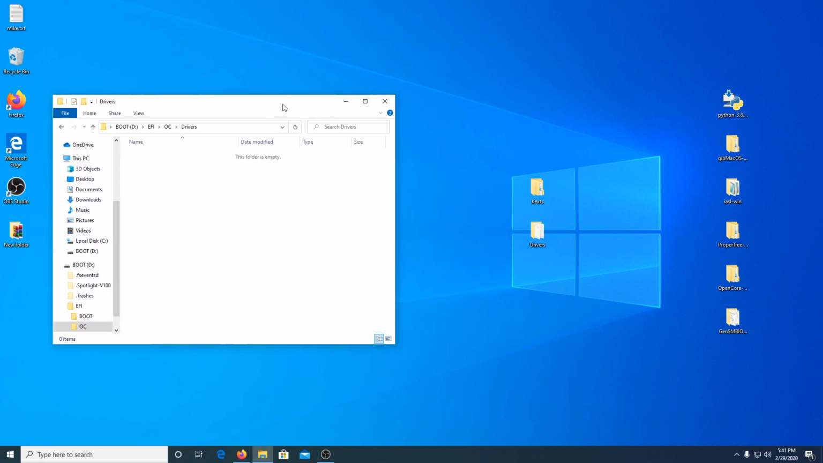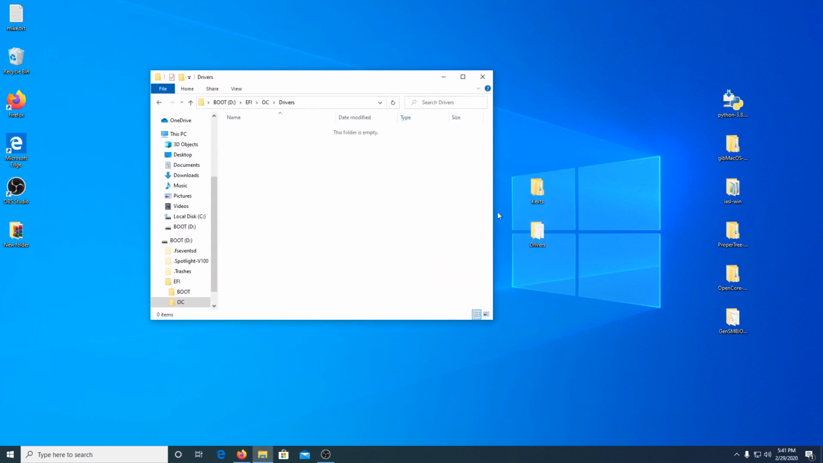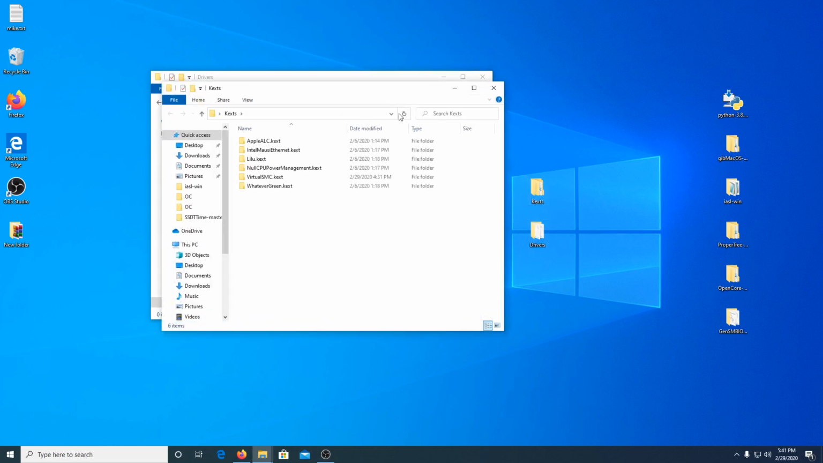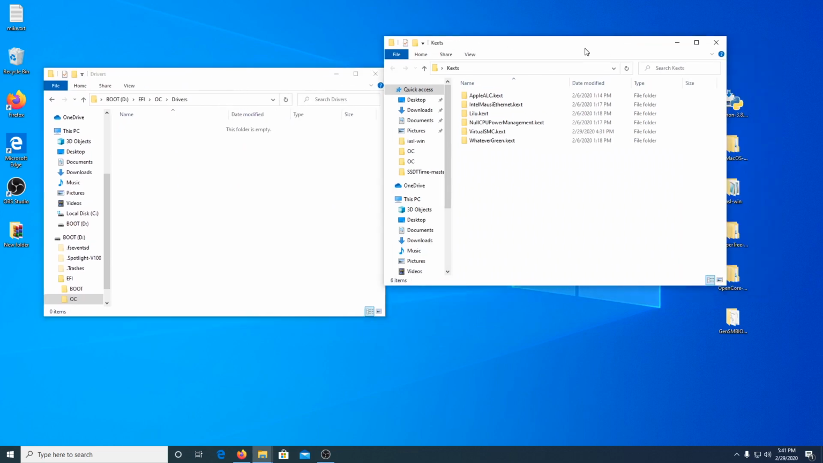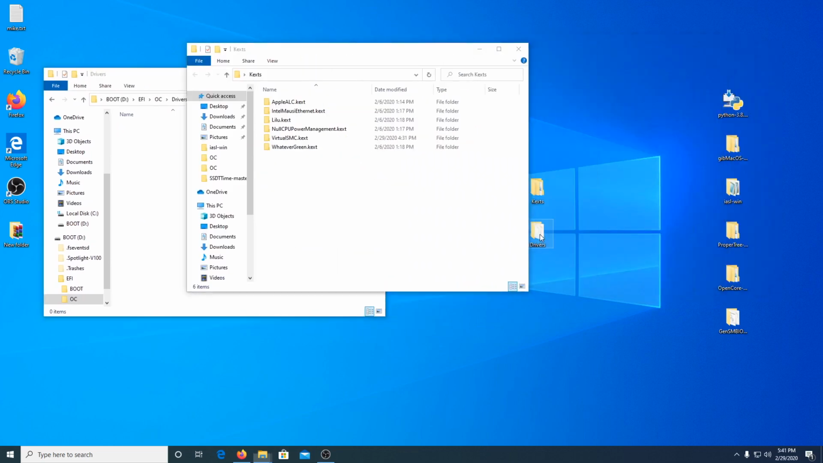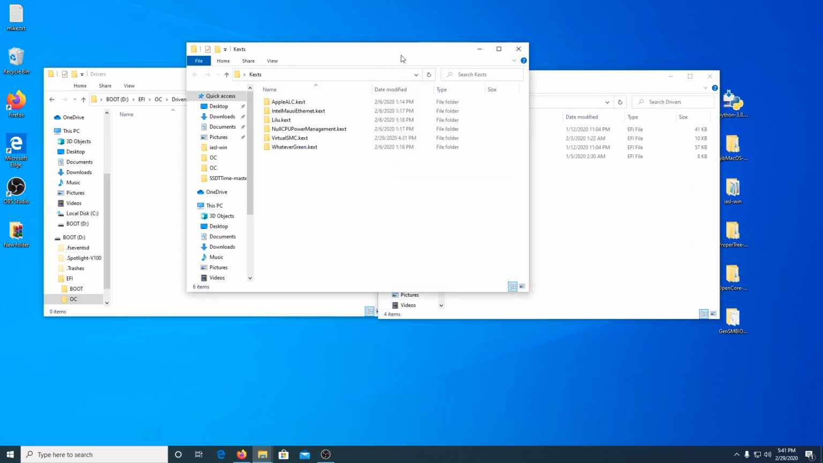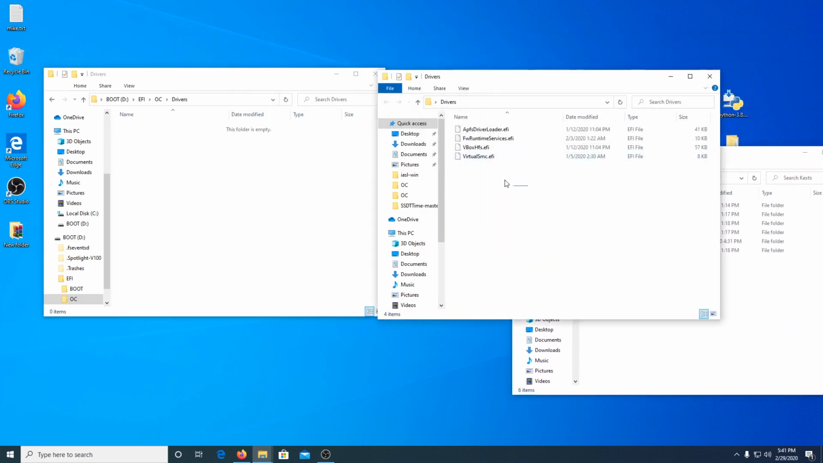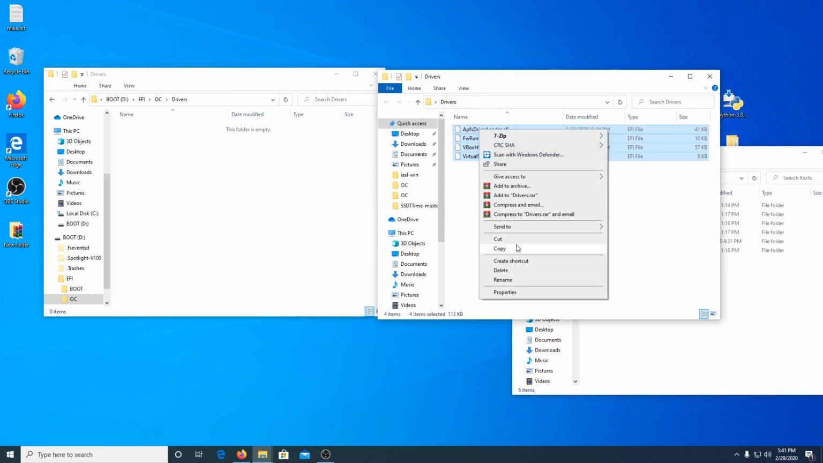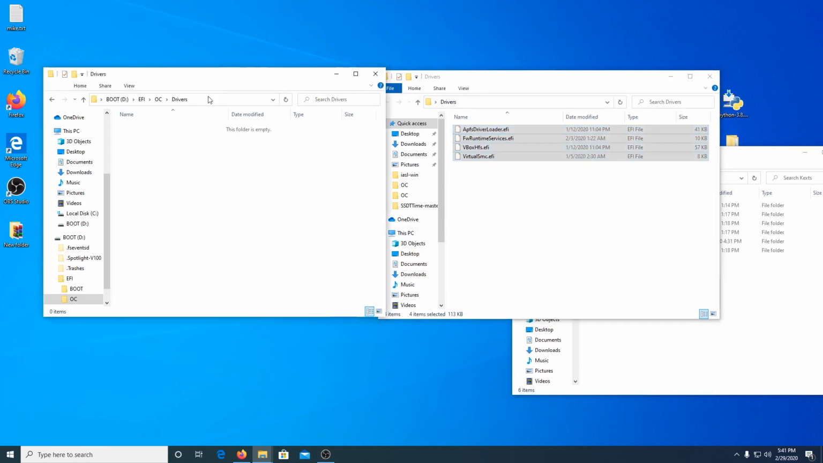All right, so in the downloads on my website, you're going to have these two folders. What I want you to do is copy them into the folders over here. So here's my drivers. Just grab these, copy, and paste them into the drivers folder on the USB.